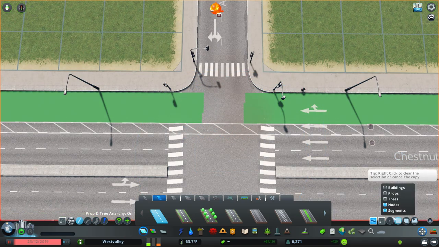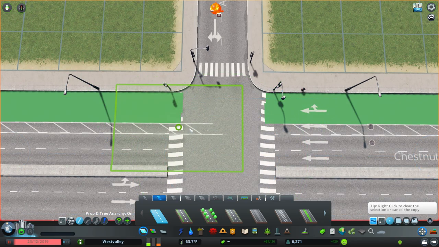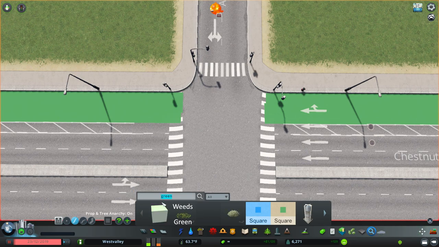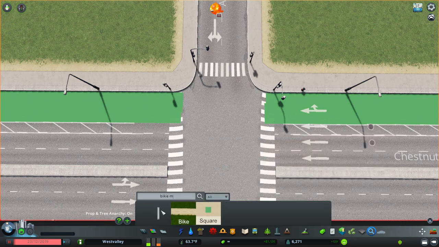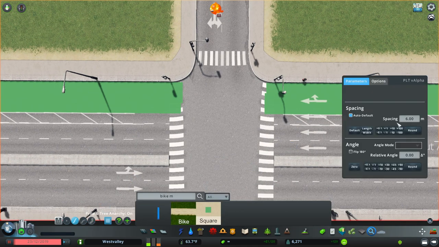Just use Move It to select these. Make sure I have props on for the green decals and buildings on for the hatch lines. So I'll just select the assets around this area and clear them out and readjust them with Move It. Here I'm also going to use the bike middle prop and continue this hatched parking pattern.